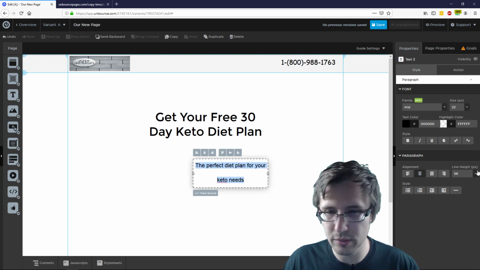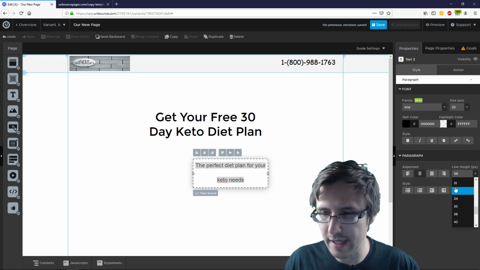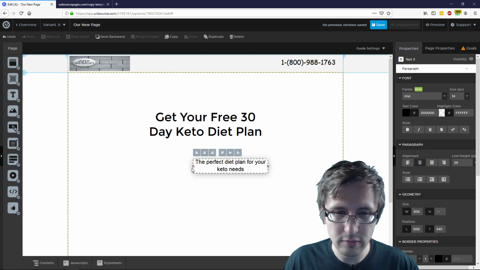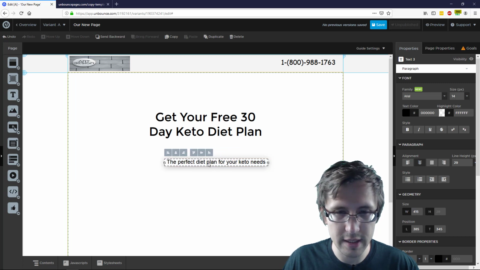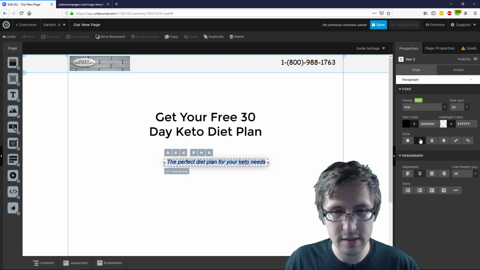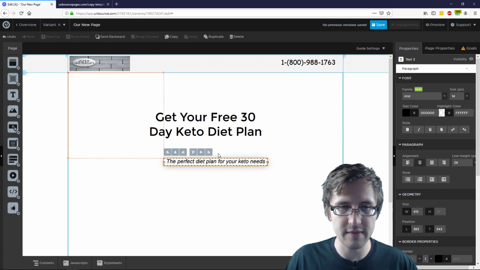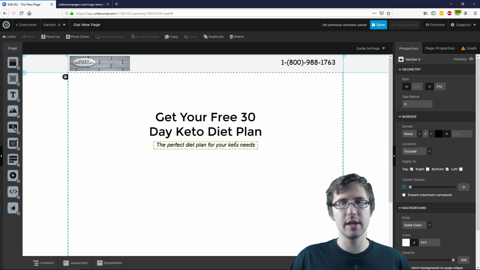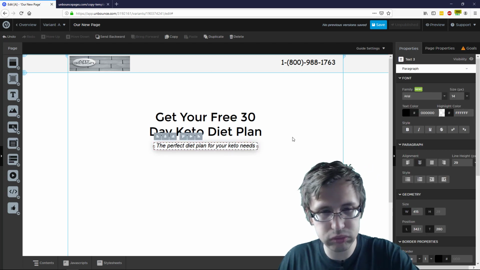Make it 22. We don't need such high line height on this one, so I'm going to decrease that. And then let me make this italic. So I'll click on that, and there you go. Okay, so we have something that looks like this. Again, I'm going to try to center this. There you go. Okay, so we have this part down.